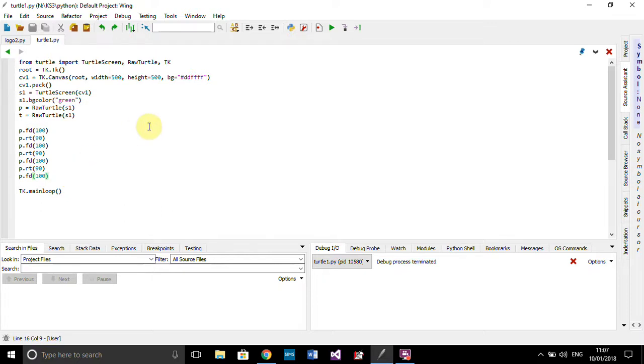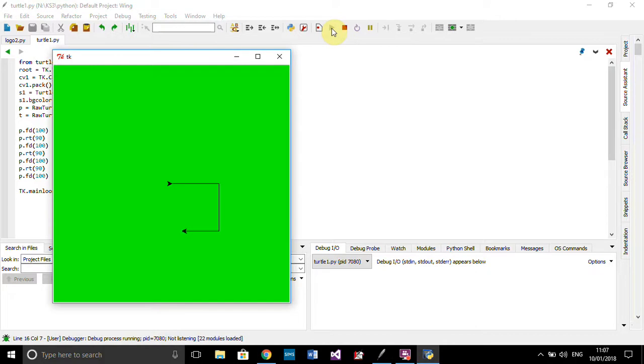Let's see how this works. I have already saved my changes. If I click on play or run, you'll see that my screen comes up, and hey presto, I've managed to draw a square using the turtle in Python. So hopefully you achieved the same result.